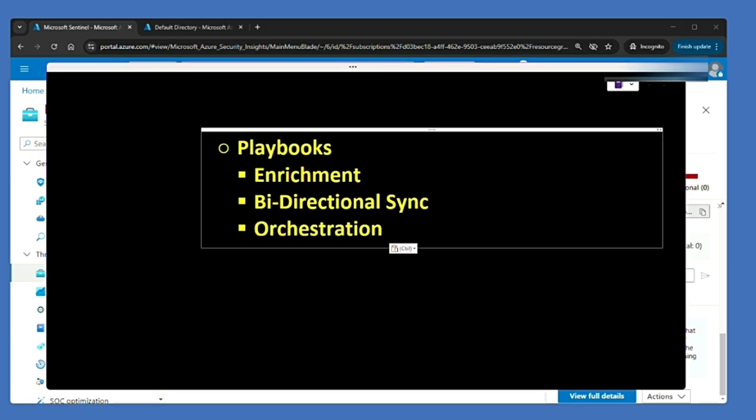The next one is orchestration. Playbooks facilitate better coordination and communication among security teams by integrating with collaboration tools. For example, a playbook detects a high severity security alert. Then it sends an automated message to the SOC team's Microsoft Teams or Slack channel, ensuring analysts are immediately informed. The playbook assigns incidents to specific analysts based on predefined criteria, ensuring an efficient workflow.